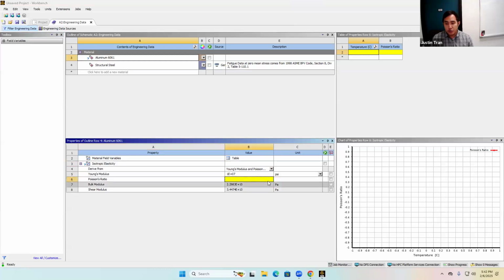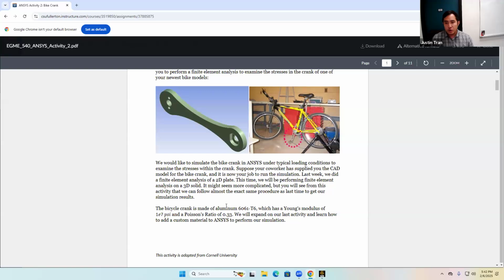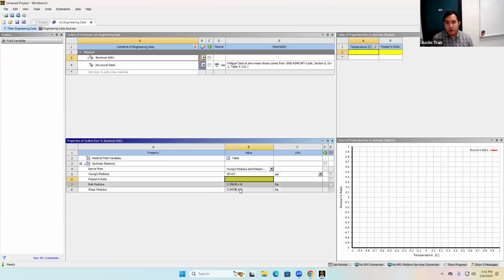And then for the Poisson's ratio, there are no units for that, so we don't have to worry about that. So Poisson's ratio is 0.3. We'll just punch that in.